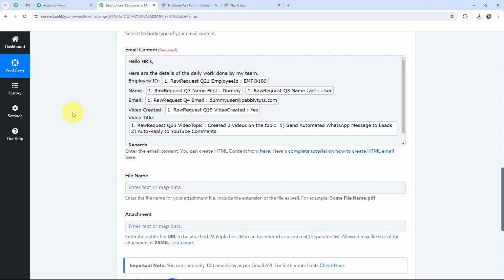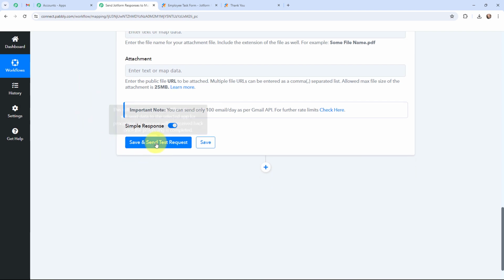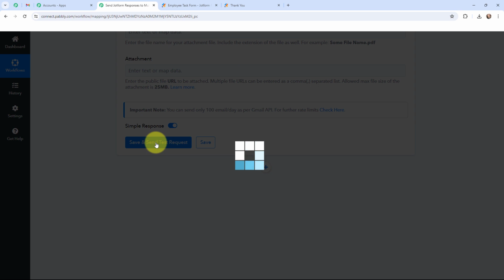So as you can see that I have mapped the details in these fields. So this method of mapping is important so that every time I'm going to receive a new response, that response could be taken into consideration in these fields. If I would have written this information manually, in that case, this information could have become static, which means that it wouldn't change even if I would have received a new response. So to avoid that problem, we map the information. So as I've mapped the details successfully, now I'm going to click on Save and Send Test Request.